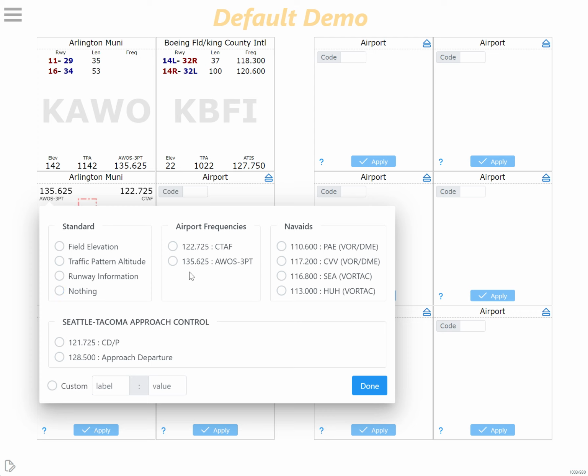Some airport frequencies just show you what the CTAF, the AWOS is. There's no control tower at Arlington. We're going to see on other airports that this thing can get really busy. Same thing with navaids and approach frequencies. So you can select any of those. So if I want to go with the clearance delivery of SeaTac, you can see here that as I'm selecting things, my corner changes in real time. So you can select anything you want.